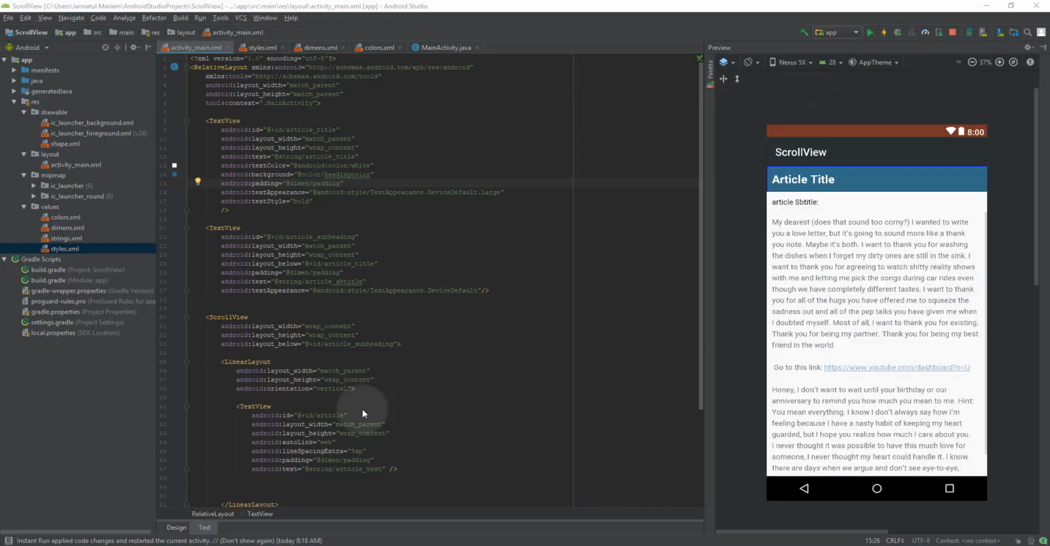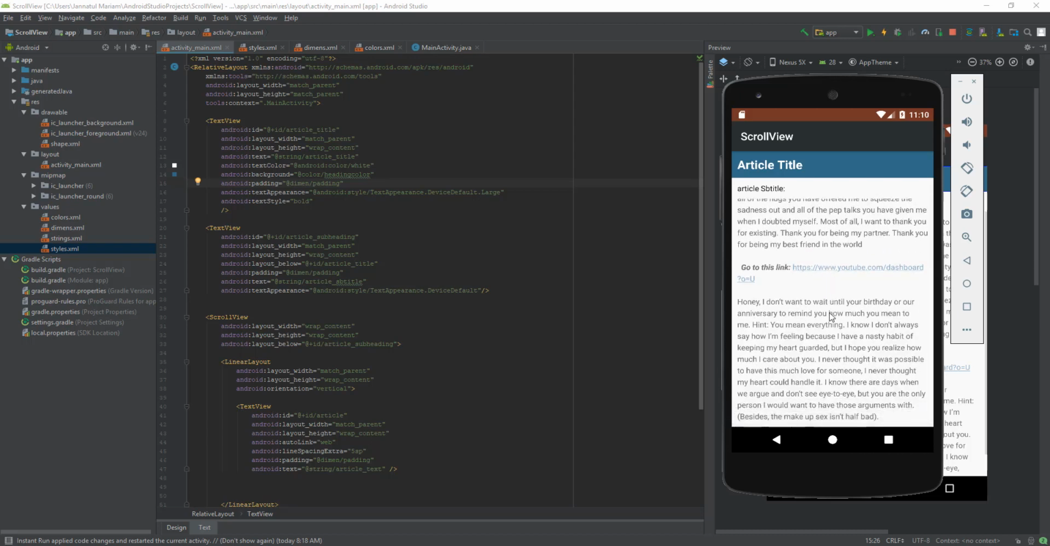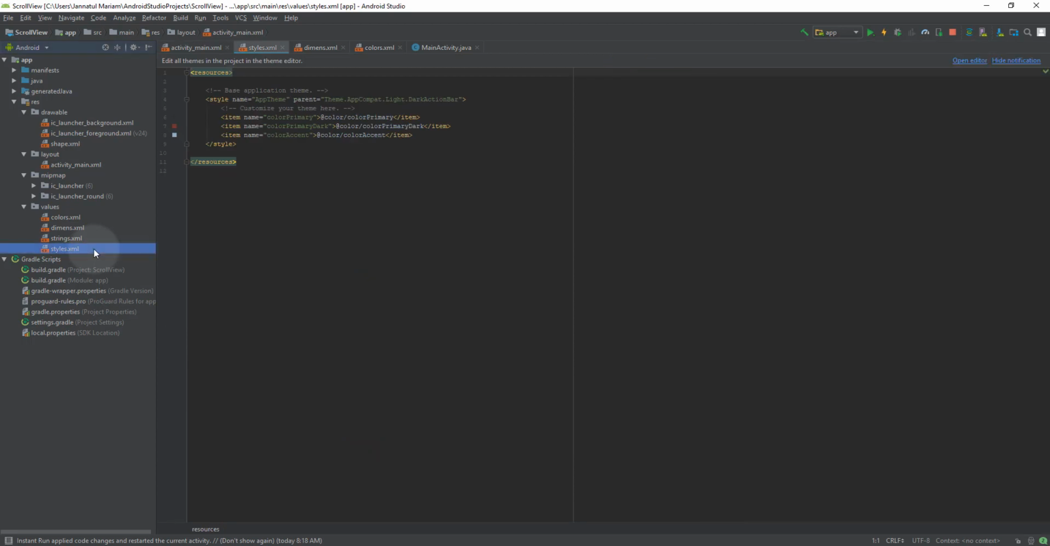Hello everyone. In this video I'm going to show you how to create a very simple layout like this one. Alright, let's just start. So the first thing that I did in the beginning was this.